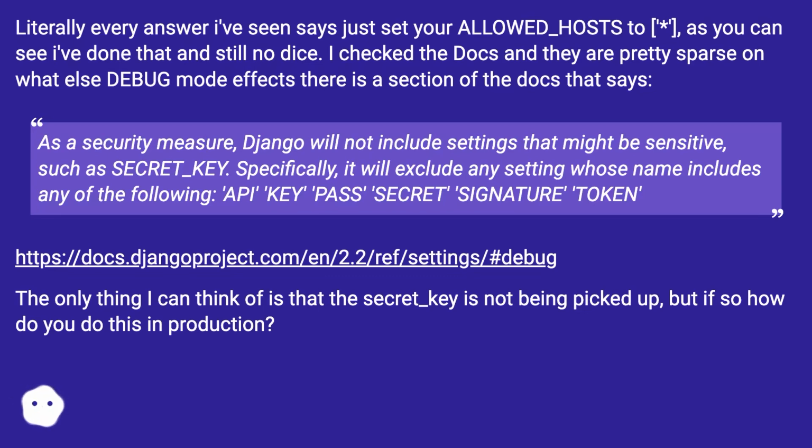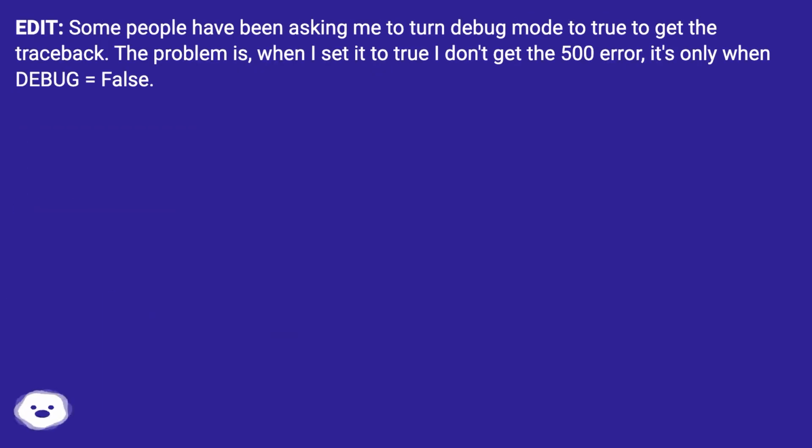This URL. The only thing I can think of is that the SECRET_KEY is not being picked up, but if so, how do you do this in production? Edit. Some people have been asking me to turn debug mode to True to get the traceback. The problem is, when I set it to True I don't get the 500 error, it's only when DEBUG equals False.